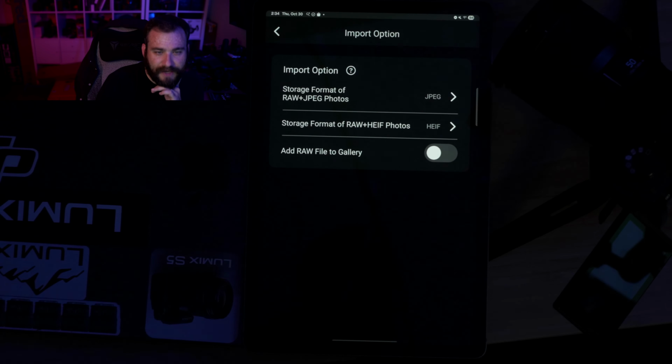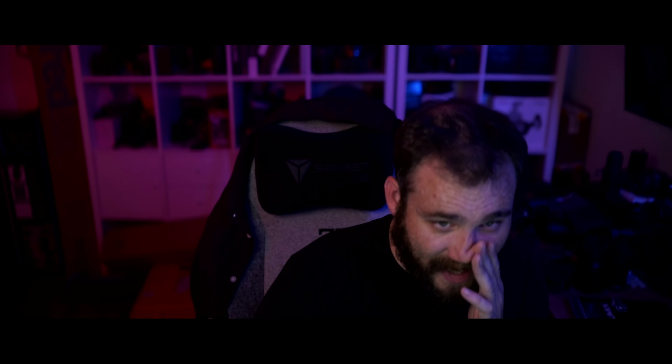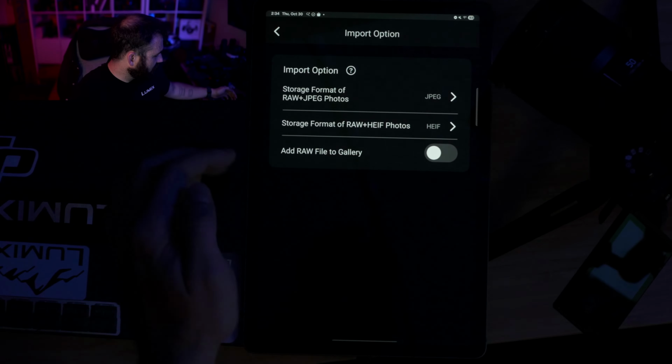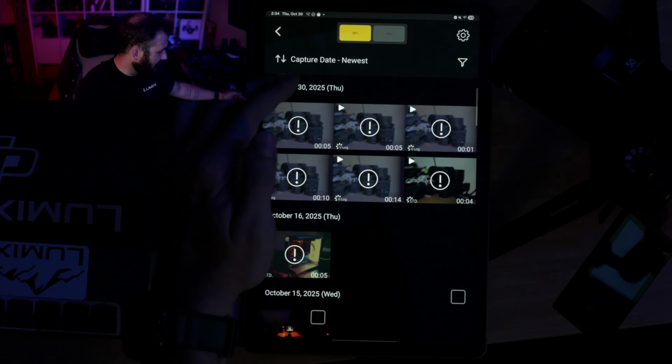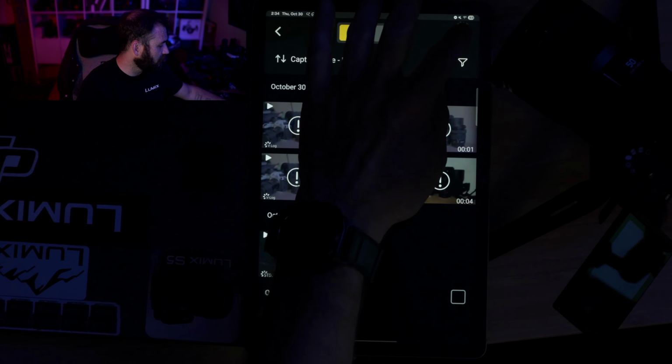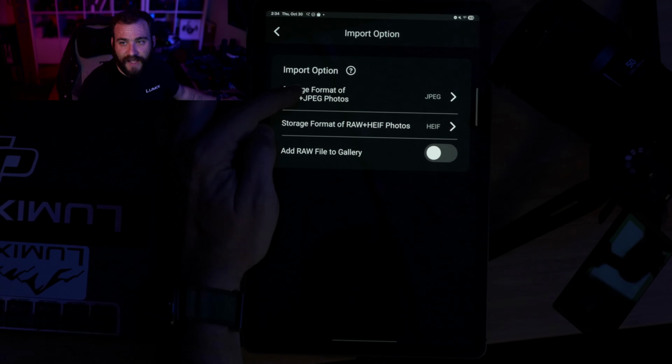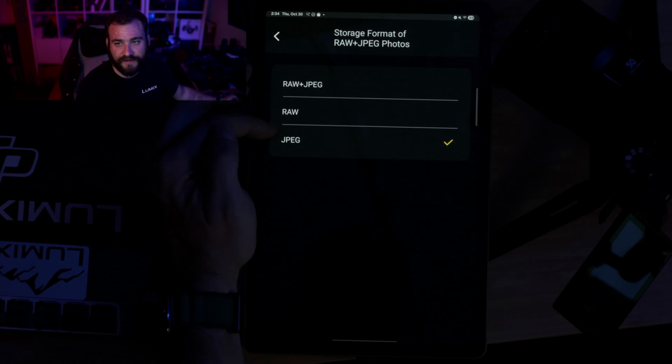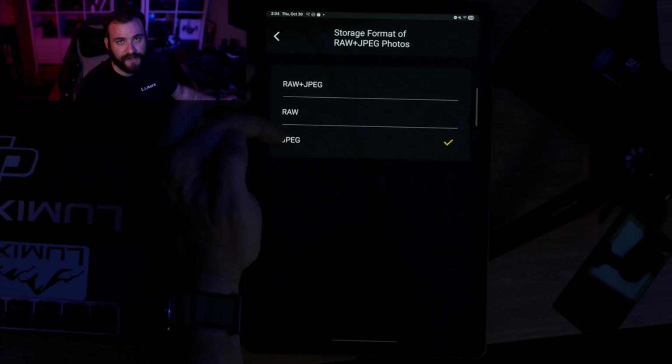My Lumix Lab app on Android doesn't automatically link or add to the app library the photos I downloaded from the camera. Double check that in this setting. So when you're looking at the images that you're transferring, go into the settings icon and double check that you're sending RAW and JPEG or JPEG.